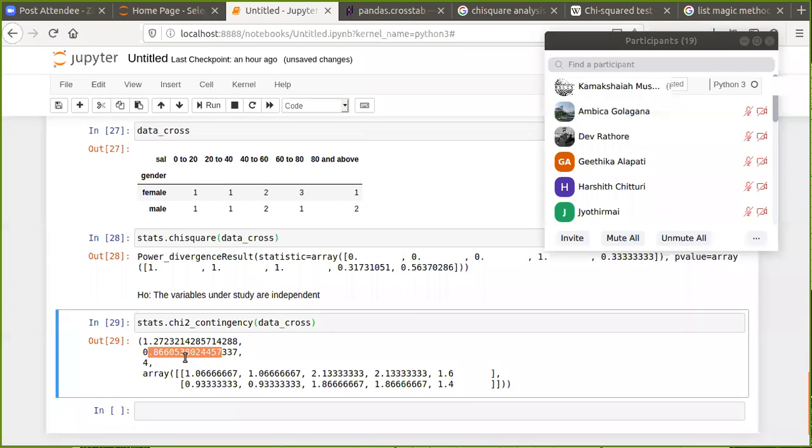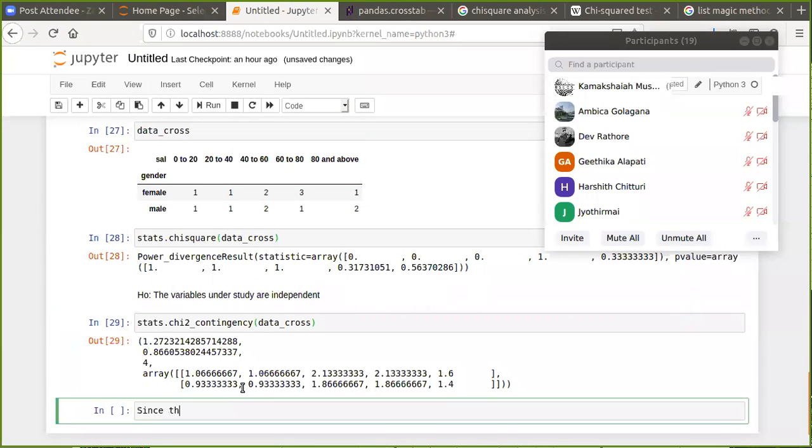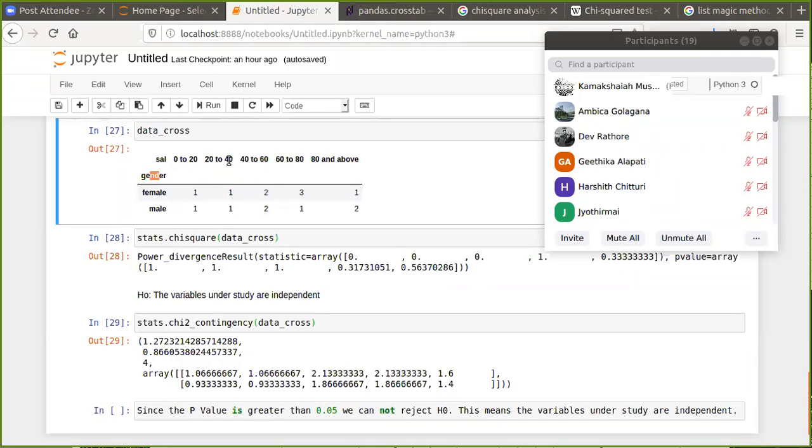You see here the p-value is greater than 0.05. So since the p-value is greater than 0.05, we cannot reject the null hypothesis, which means the variables under study are independent. So we cannot take decisions related to salary based on gender. So intergender differences in salary are negligible.